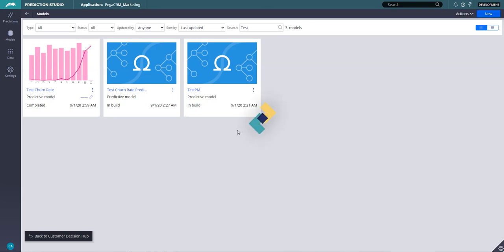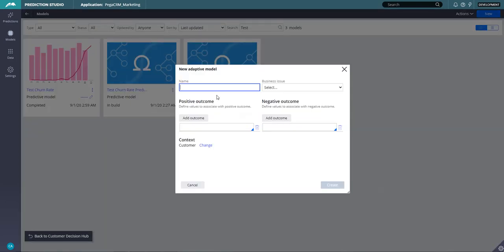All right. It's coming up. All right, so let's give it a name: card response adaptive model. And the business issue is again a category, right? The category in which we are going to create our models. It's part of a taxonomy. So we're going to select sales as the business issue.